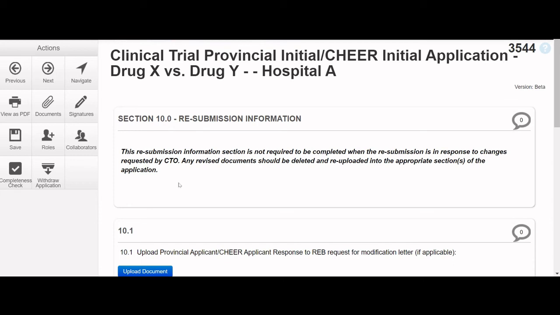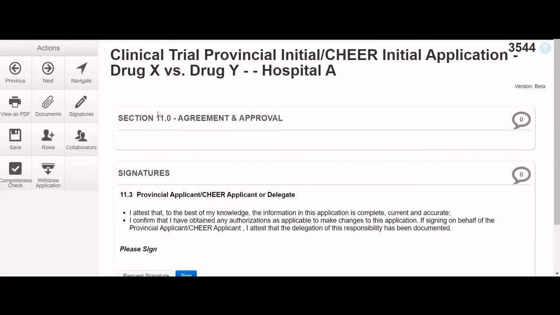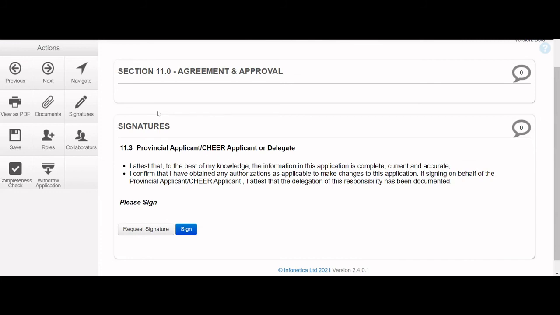Once all the changes have been made, the application is ready for signature. Enter the signature section. Only the PI or a delegate needs to sign off on the resubmission. For more information on how to request signatures, please see the Requesting Signatures video tutorial in the description below. Once the form is signed, it will be resubmitted to the REB or CTO.